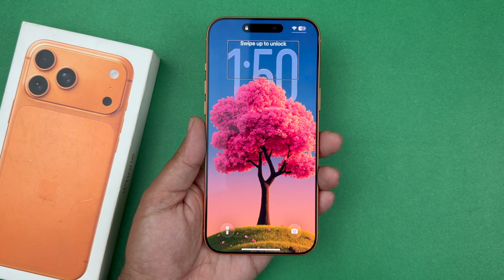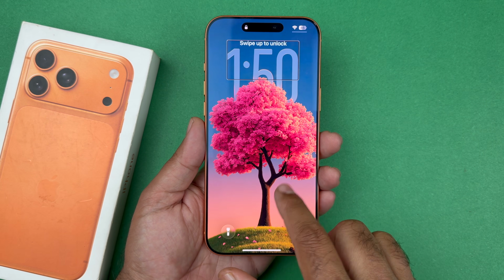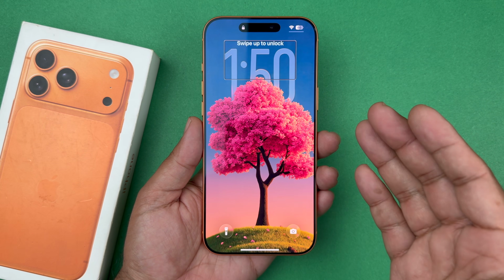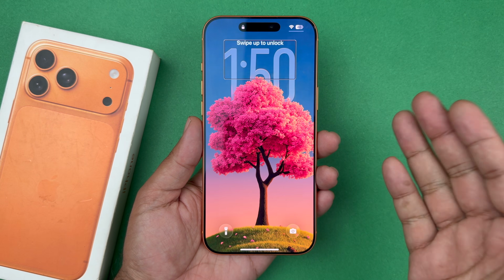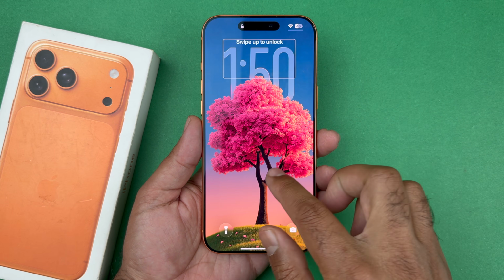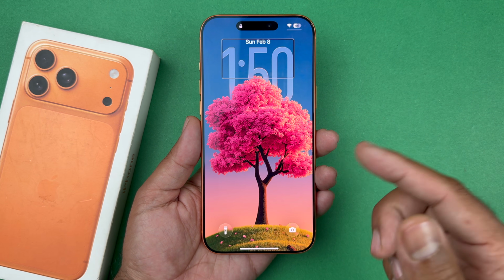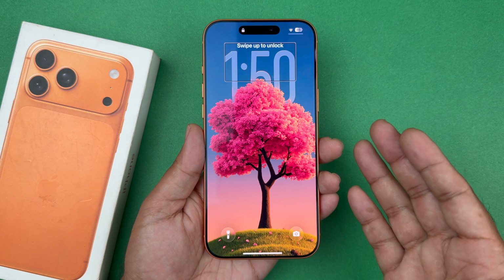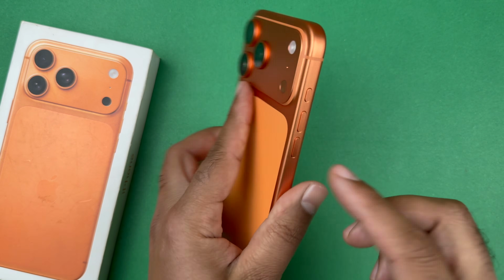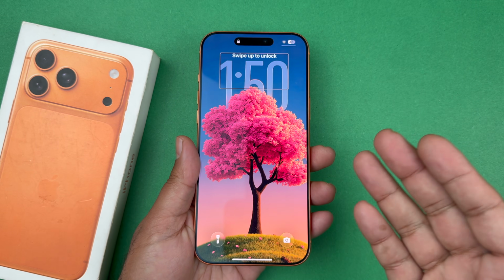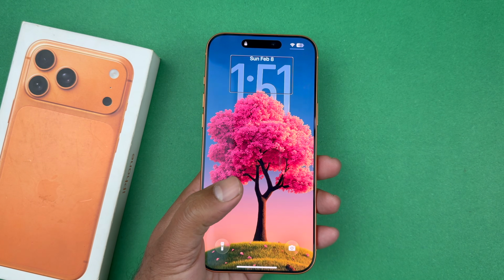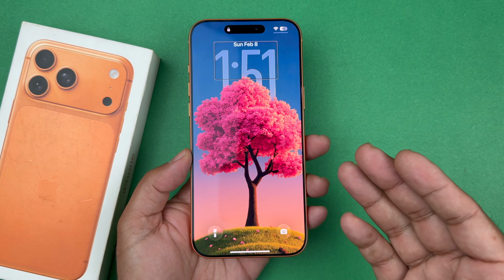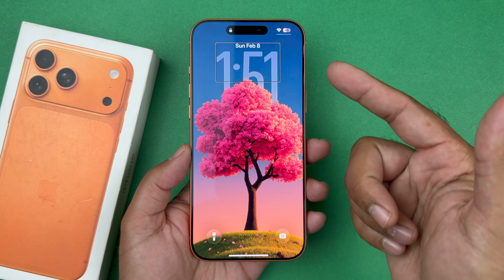So in today's video, I will be showing you how to unlock your iPhone that is stuck in VoiceOver mode and also disable VoiceOver mode on that iPhone. Now, for this tutorial, I am using the iPhone 17 Pro Max running the latest iOS 26, but this method will pretty much work on any other iPhone. As you can hear, I'm stuck in VoiceOver mode.